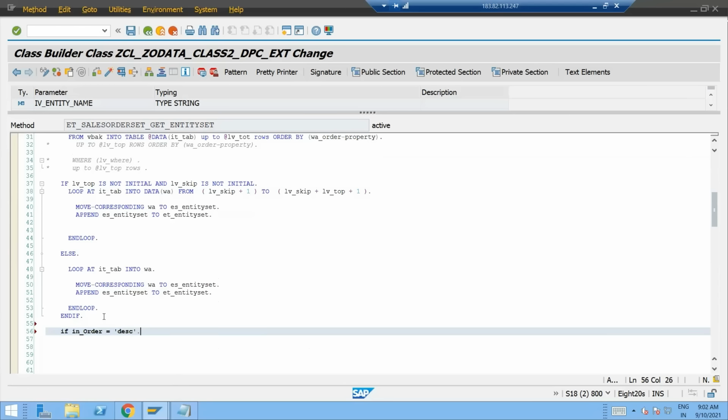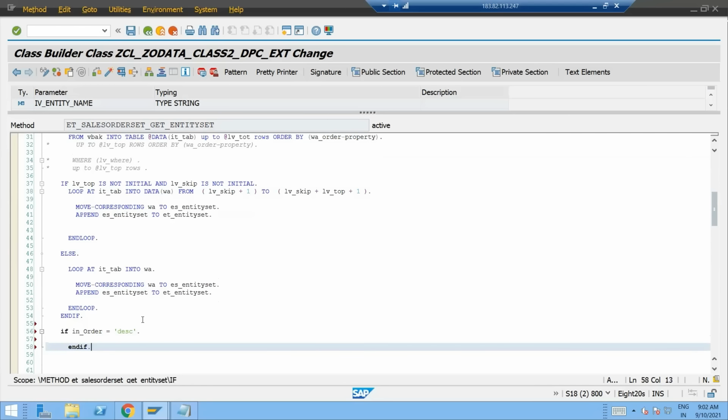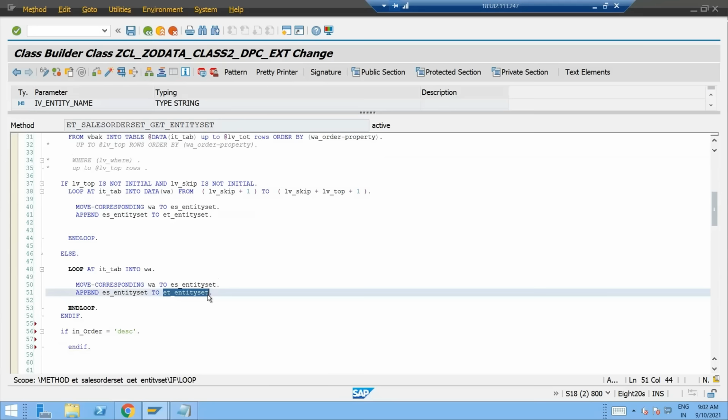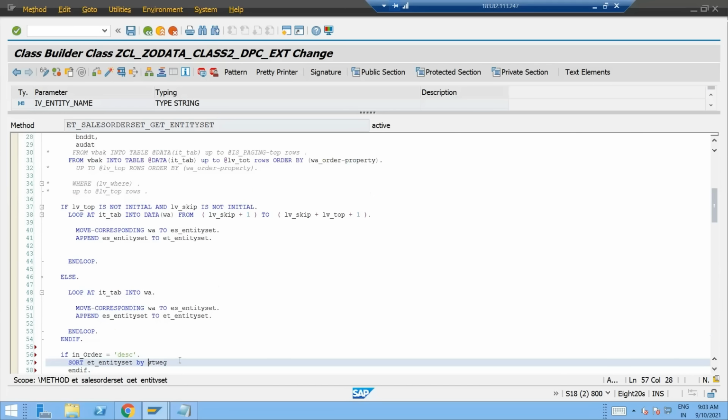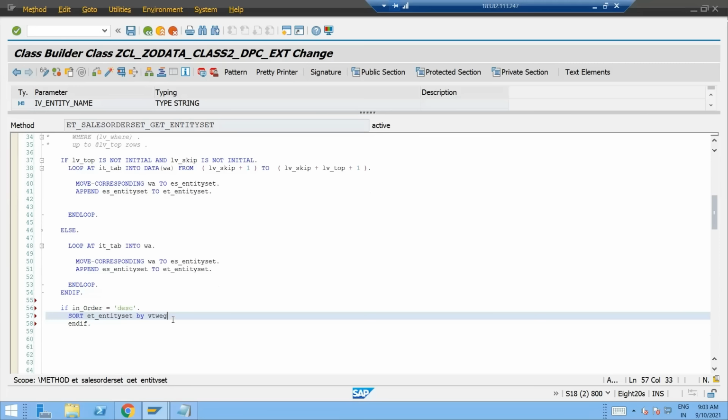descending DESC, then sort. Control V: sort ET underscore entity set by the field through which, so VTWEG, because it's coming the VTWEG. So dynamically, if you want to do it, you'll have to check whether it's going to support dynamically over here or not, but at this point of time we are having the VTWEG.